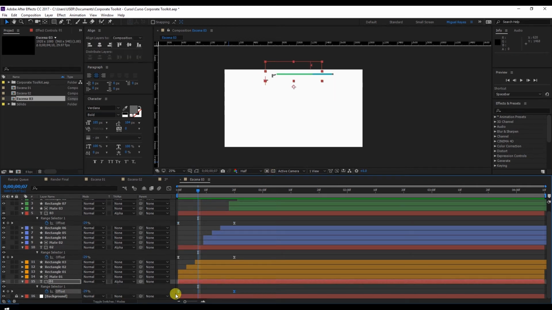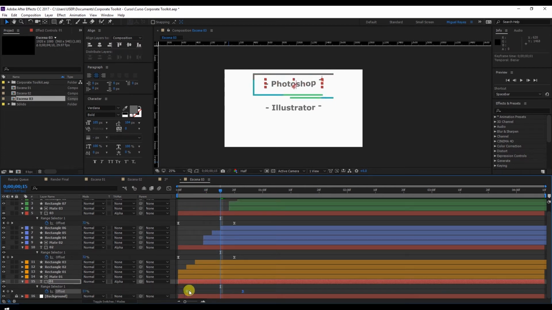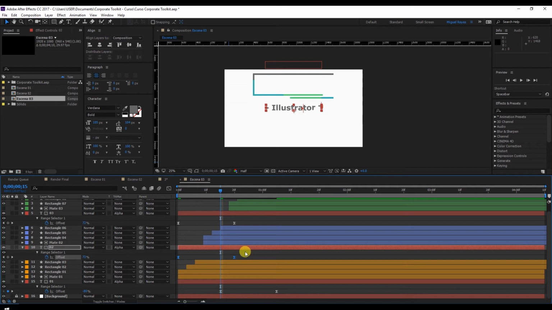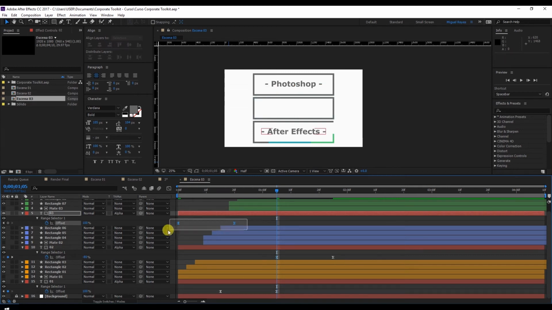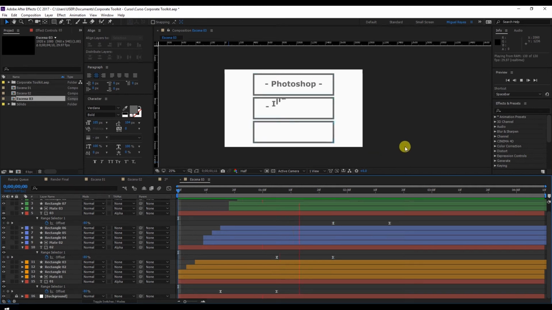Select the keyframes of the text number 1 and place them at frame 15. Now take the keyframes from the second text and go to second 1, frame 5. And the last ones, select them and go to second 1, frame 25. This is what it looks like.